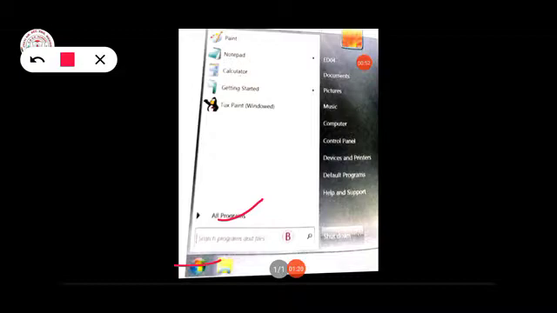Otherwise, if you click on the start button, a program list will be in front of you. If it is not in the left pane, then you have to click All Programs. Otherwise, here like this, Paint is there. If you click on that, MS Paint will open for you.